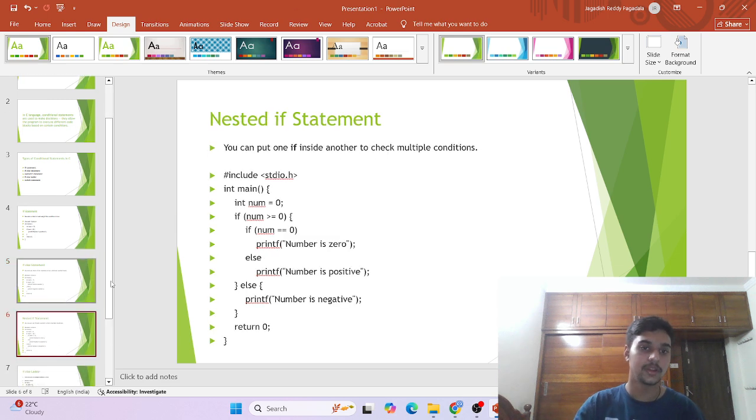Next, we have nested if statement. You can put one if inside another to check multiple conditions. So you have a condition, and in that condition you have another condition. For this you can use nested if statements. It can be better understood with a problem example.